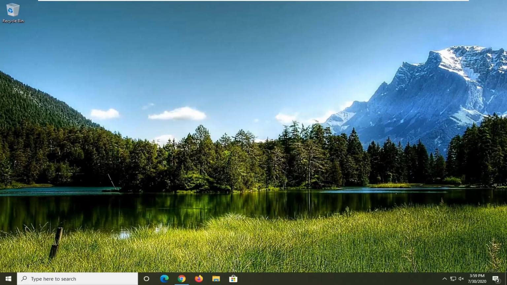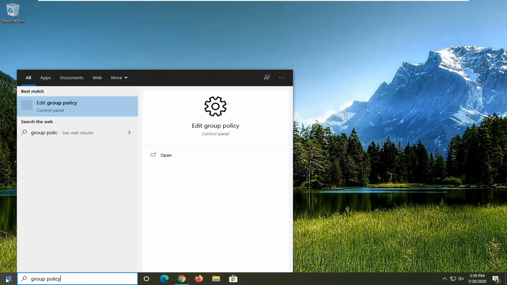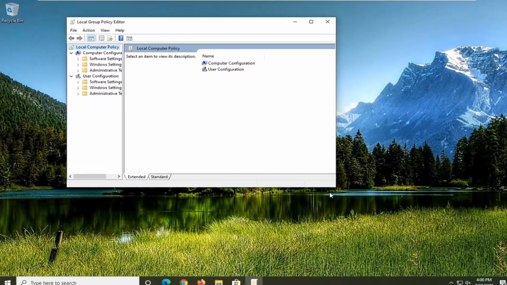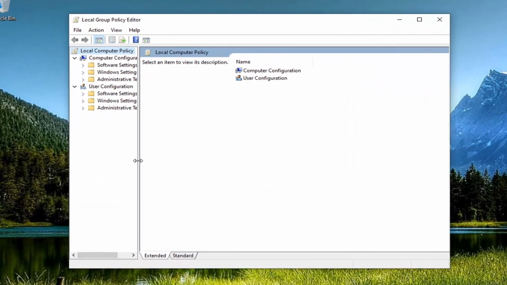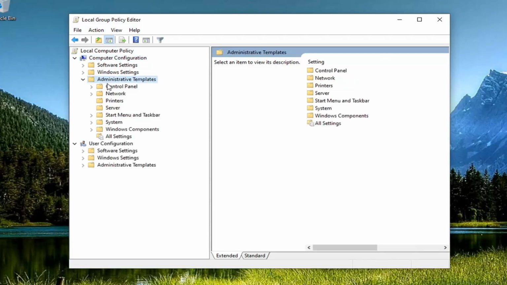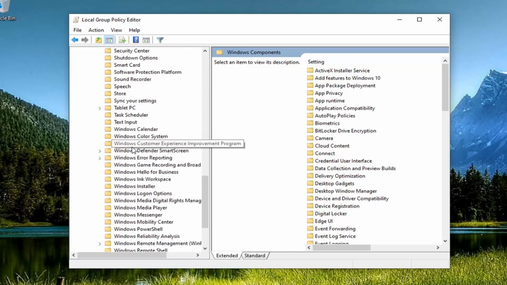So we're going to go ahead and jump into it, and we're going to start by opening up the Start menu, type in group policy, best match should come back with edit group policy, go ahead and just left click on that. I'm going to make this window a little wider here, and we're going to expand the computer configuration section, which should already be expanded, and double click on administrative templates. Do the same thing for Windows components, and now locate Windows Update.